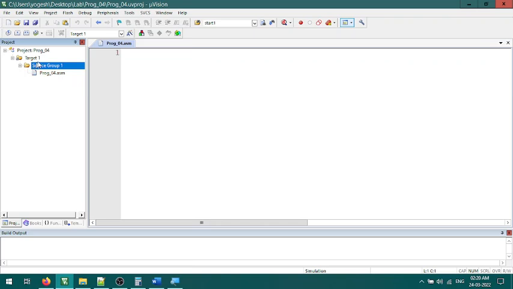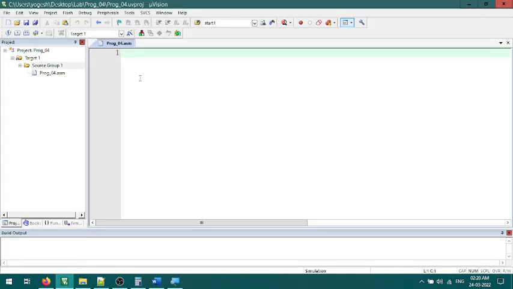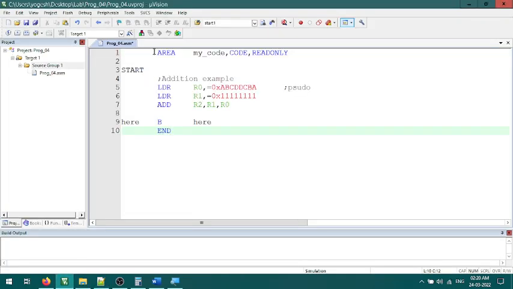Now let us write a simple program of addition. I will copy this particular program here. As I mentioned before, your program should follow a certain syntax. Here we are creating a code memory segment, which is a read only memory segment. So the instructions in this section can only be read. You cannot write in this section while your program is getting executed.